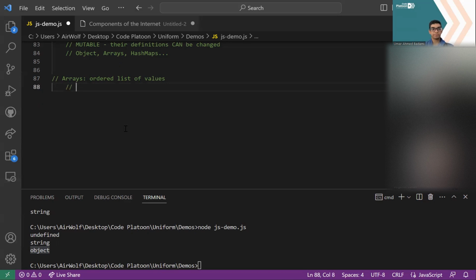When we're creating an array in JavaScript, we're going to initiate it by putting it in square brackets, and we can put our values using a comma separated list, and so on. And also don't forget that these are 0 indexed. So we can say value 1, value 2, and so on.